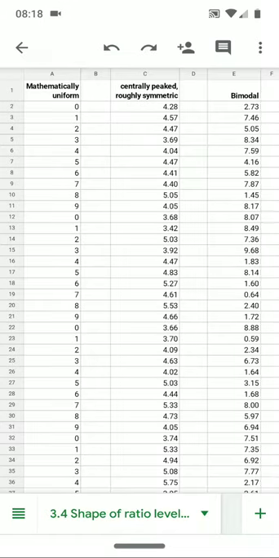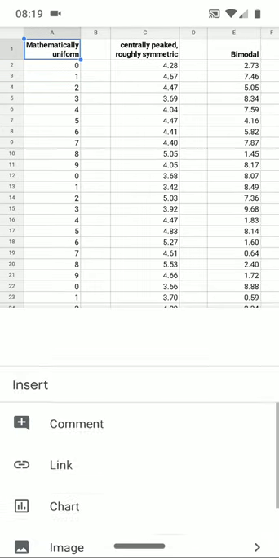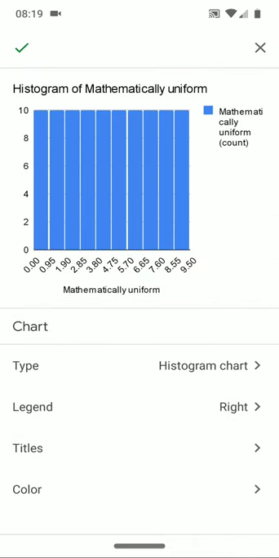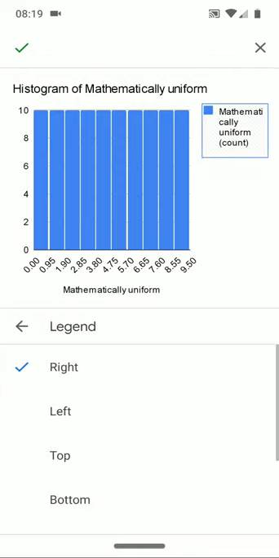For ratio level data, the shape of the histogram can tell us both what sort of analysis we can perform on the data and may tell us something about the underlying nature of the data. The shape of ratio level histograms can be, for example, what's known as a uniform shape.